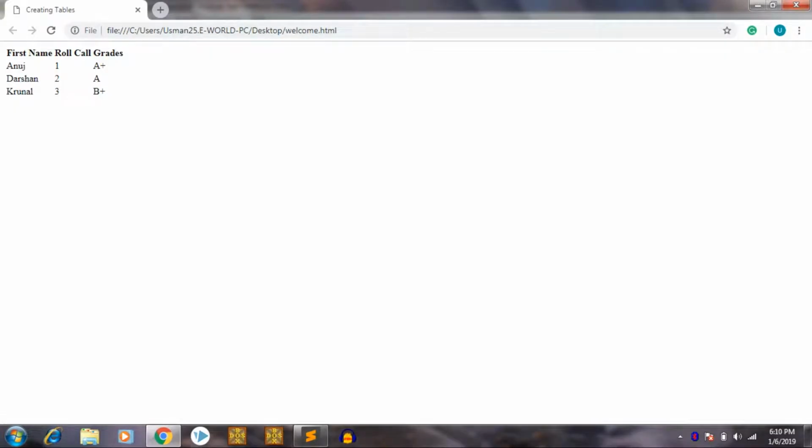So as you can see, we'll learn afterwards how to make it look like a table, and for designing we'll learn CSS. Not right now. For right now we'll do just this.